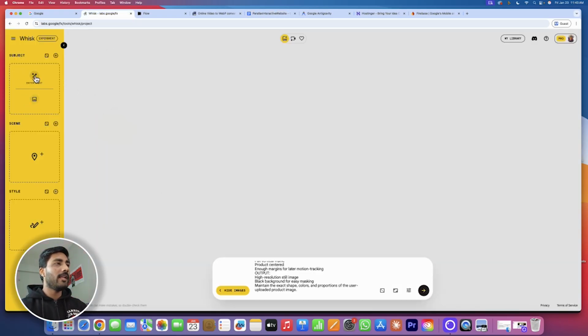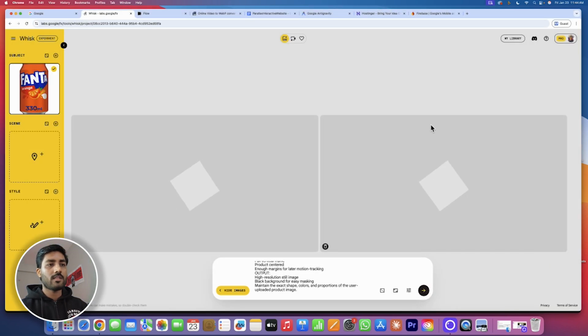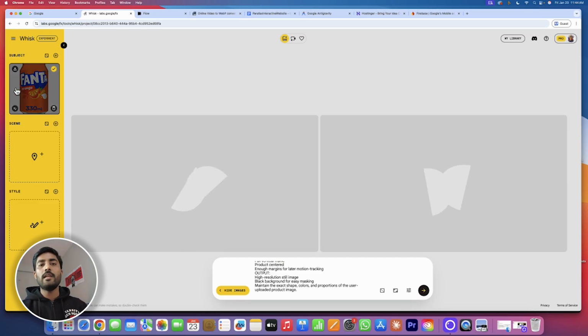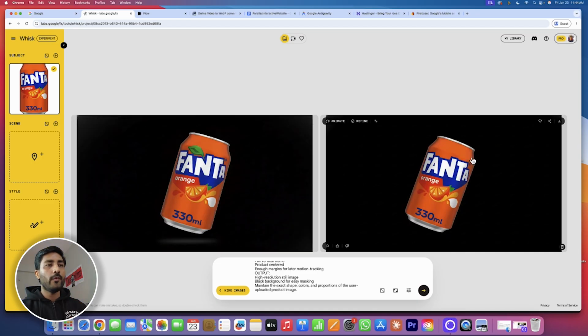But before that, I need to add the subject over here. So from here, I will upload orange first. Okay, I will submit this prompt. This is to generate the first frame for this orange soda can. So let's wait for the result. Okay, so we have 2 different options over here. We can select any one option.